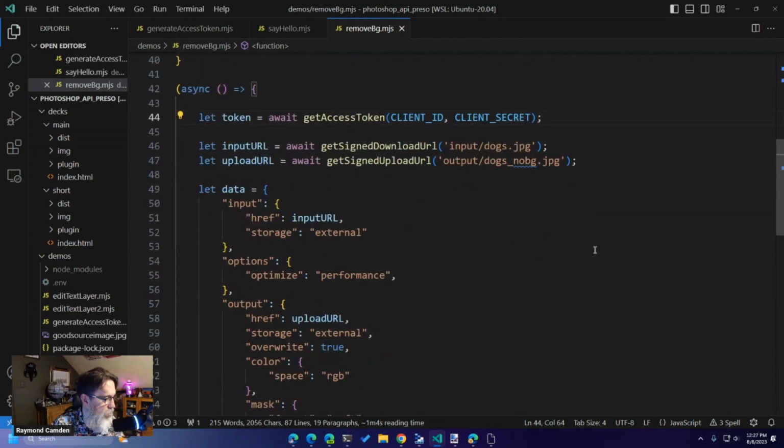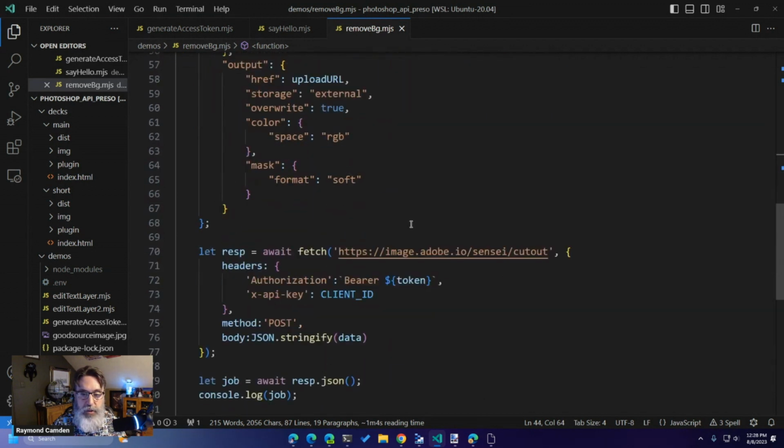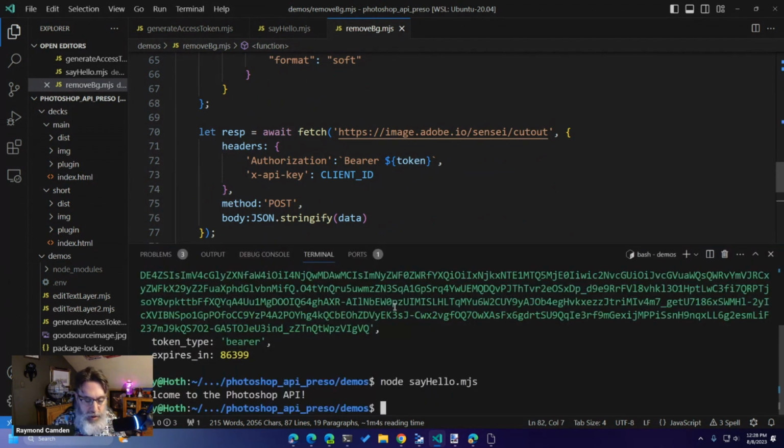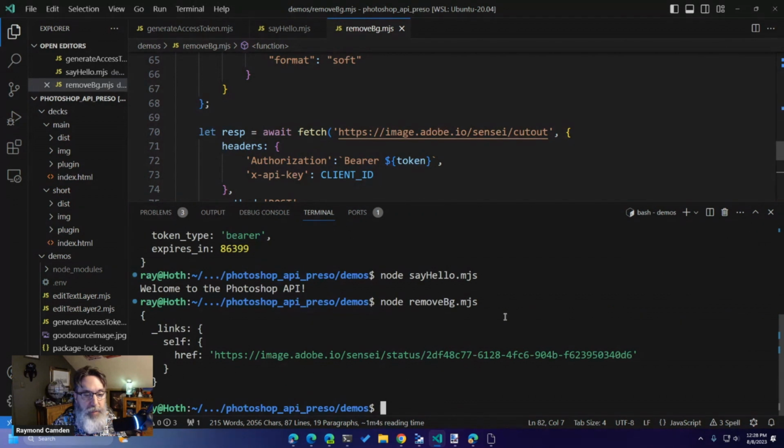And then I'm going to craft my JSON. And you can see here it's mostly hard coded except for input and output. And then I am just going to call the API endpoint. And that's it. I'm going to go ahead and dump out the response. In theory, I should actually check the result, make sure it happened, but I'm sure nothing possibly can go wrong with that. So if we run remove BG, we will see it runs and immediately gives me a job. So it is extremely quick.